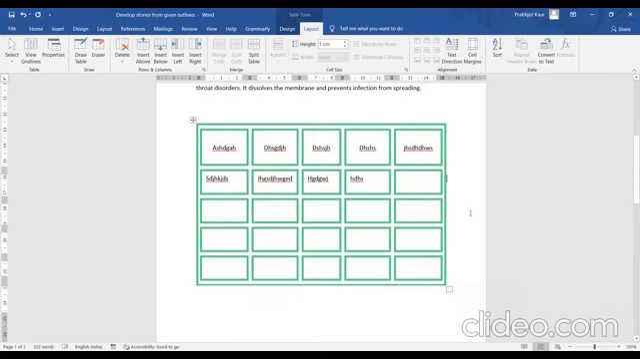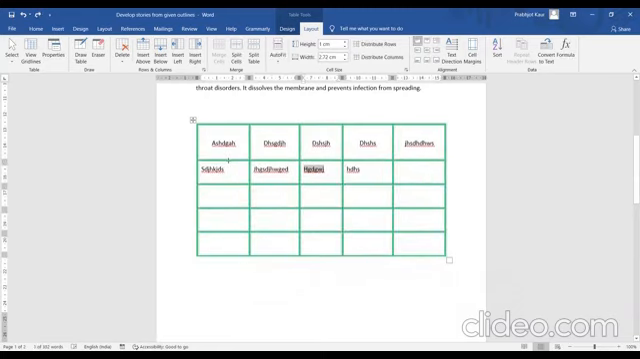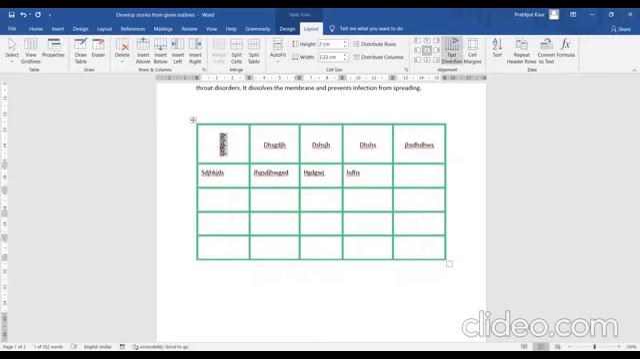I hope you get my point. Again, one more thing is this text direction. Click your text, select your text and pick. You can move your text inside the table like this.